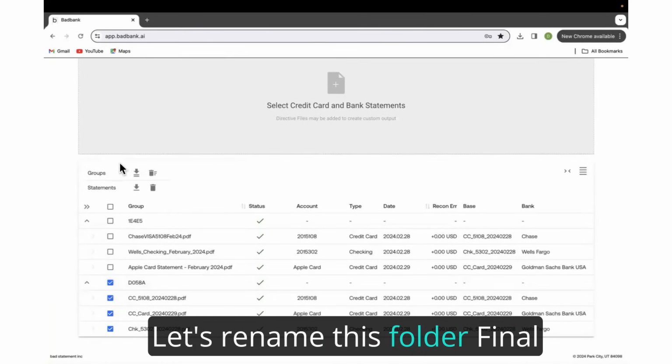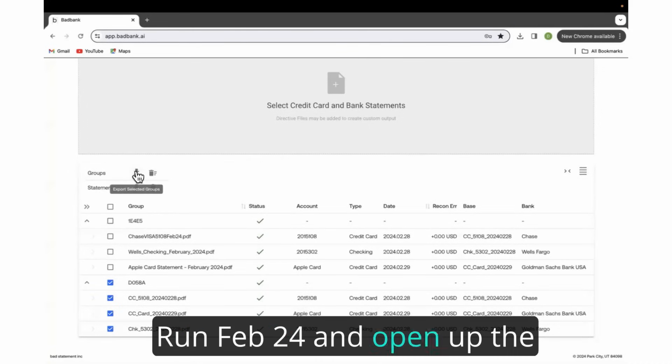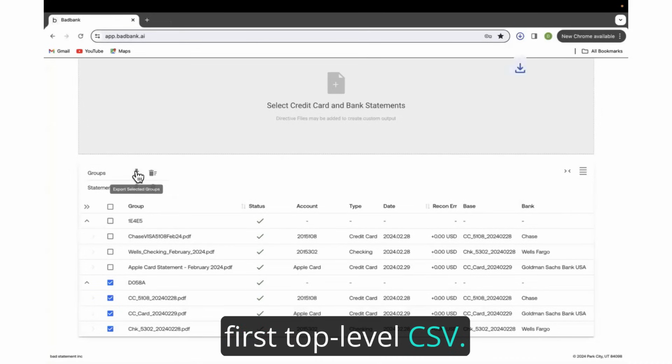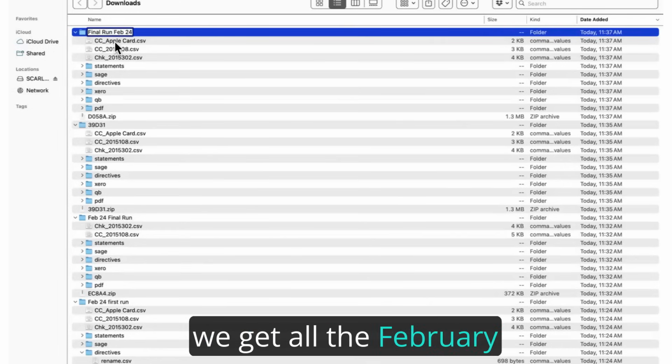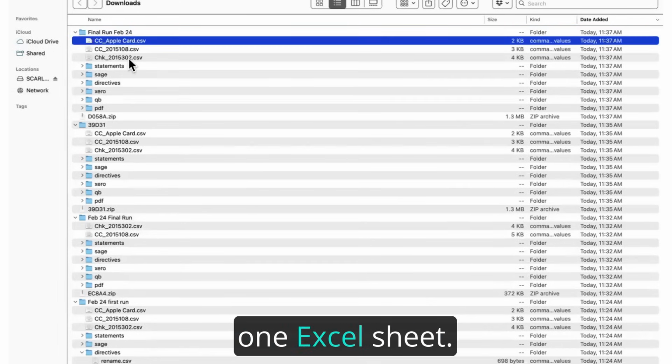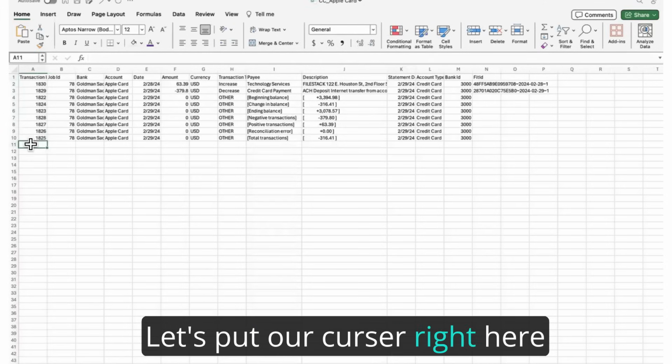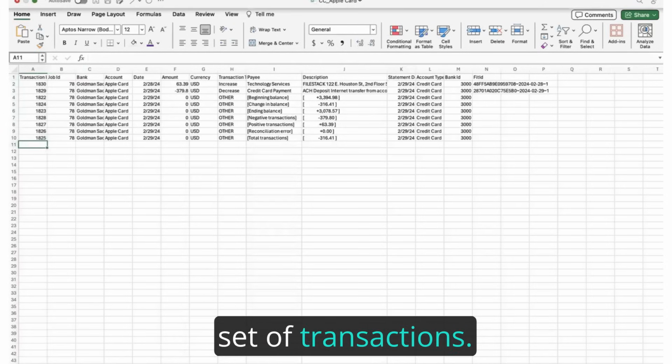Let's rename this folder Final Run Feb 24 and open up the first top-level CSV. Now we are going to import the other two CSV files so that we get all the February transactions into one Excel sheet. Let's put our cursor right here at the bottom of this first set of transactions.